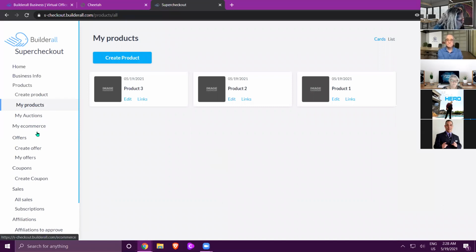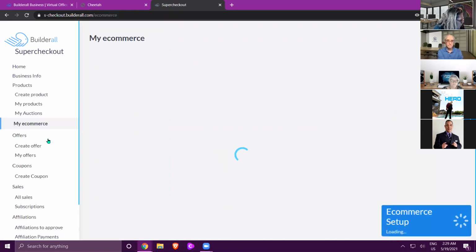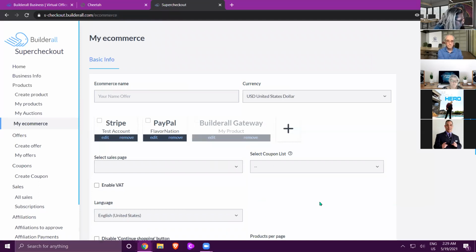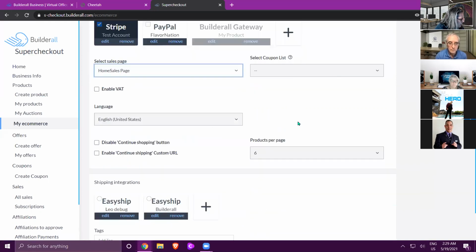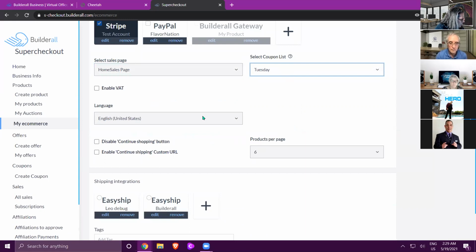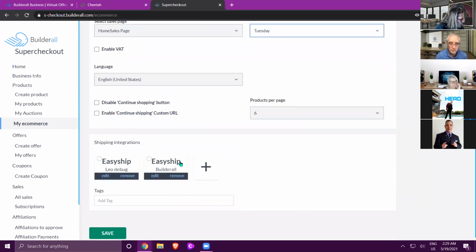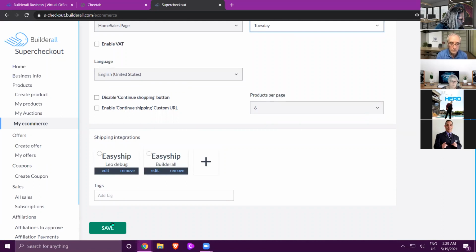So when you go to my e-commerce, it's simple, straightforward. I'm not going to go into detail, but I'm just going to show you how it works. And then we're going to jump back to the products area again and change it to recurring so that you can see what happens in both examples. So let's just call this Tuesday. And I'm just going to activate a Stripe, select the sales page, and select the coupon if you want to. We're not going to disable the continue or play around with this or integrate or create tags. We just want to go through the steps.